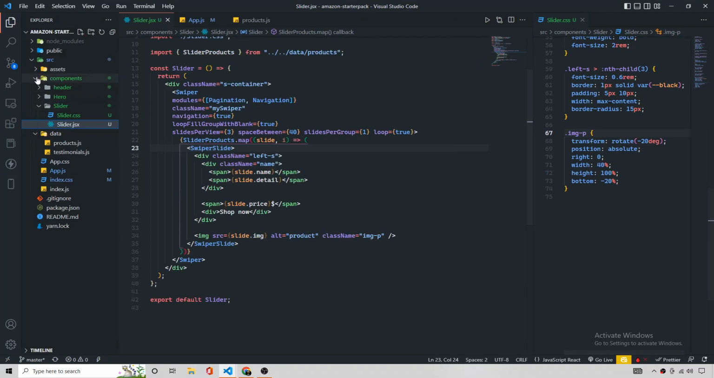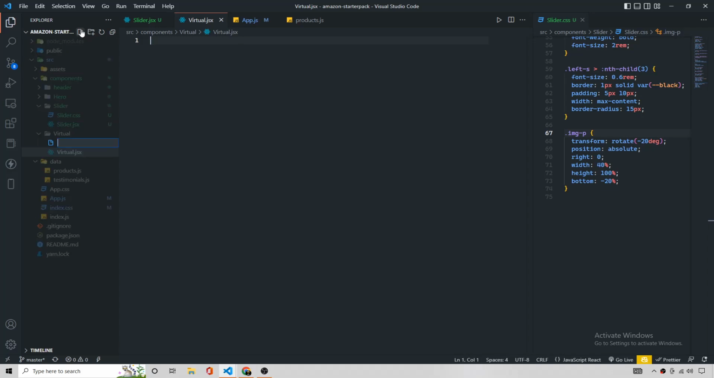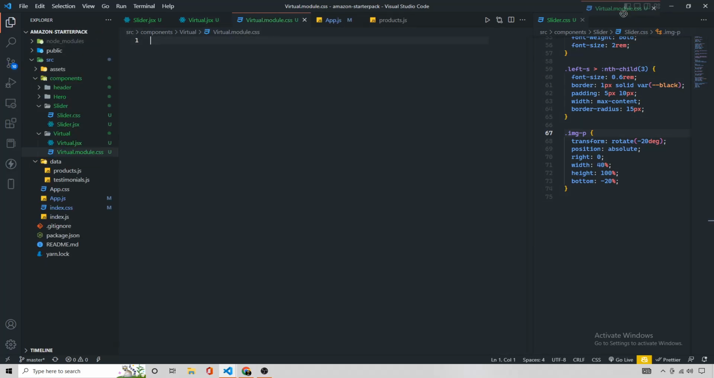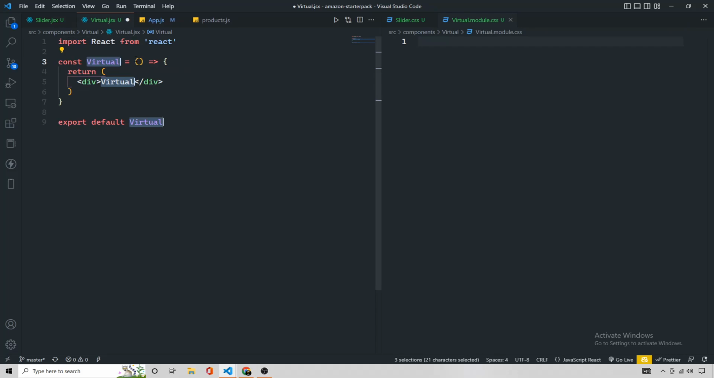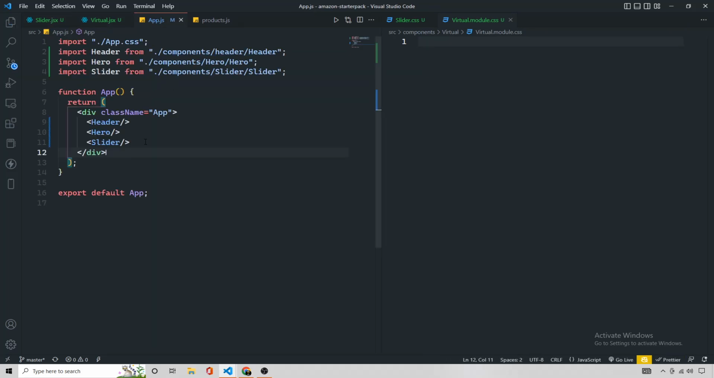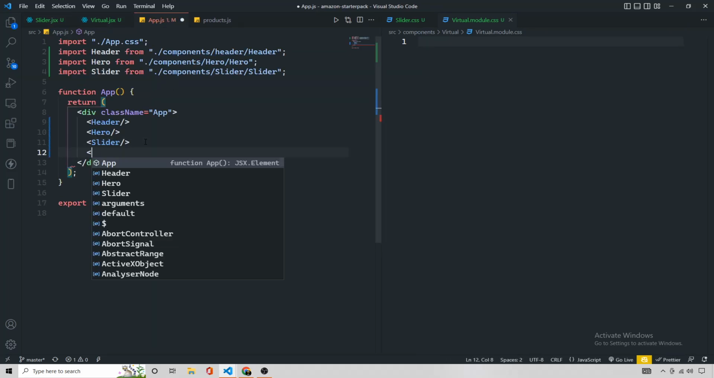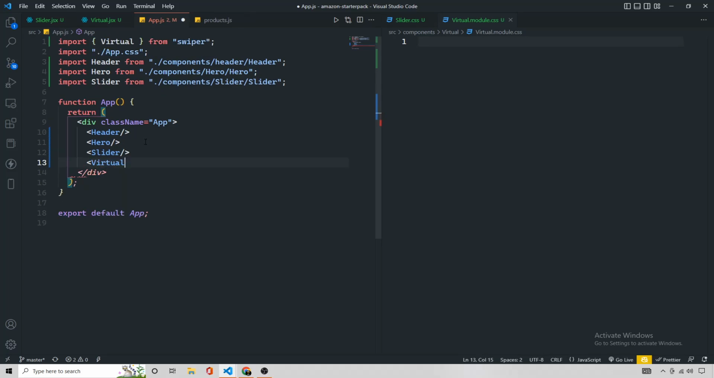So here inside the components folder, I'm going to make a new folder with the name virtual. Inside this one again I will make two files, virtual.jsx and virtual.module.css. Okay, so let's open them side by side like this one, and here make a component with RAFCE. Let's add this component inside our app.js with the name virtual.